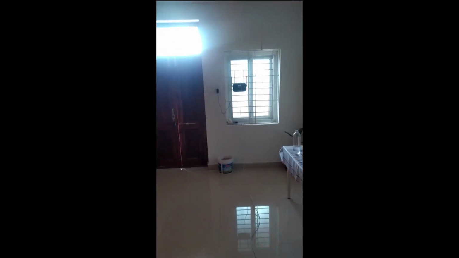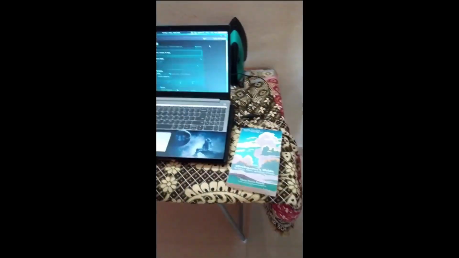Today I wanted to show you one of the most exciting cybersecurity projects that I have done. So this is my laptop, and here is the Raspberry Pi connected to my home router. Now I'll show you how I can crack the password of this phone through the Raspberry Pi and my laptop.